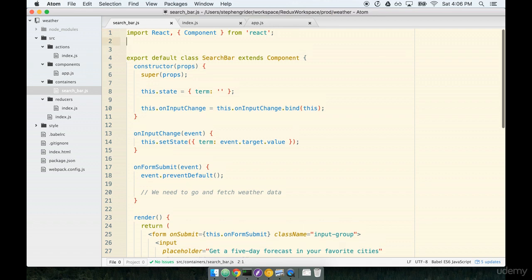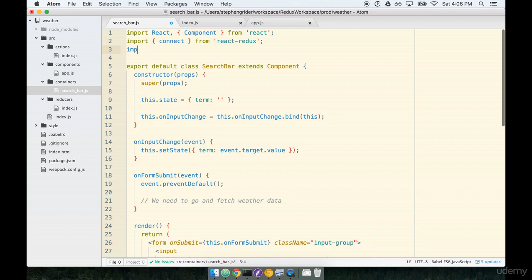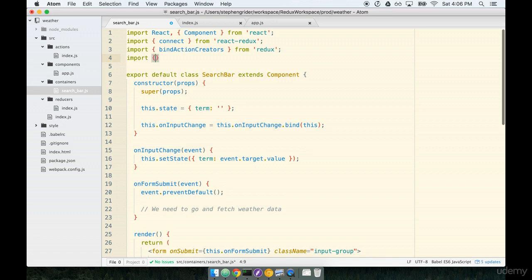At the top, we're going to import a couple things up here that we've already imported in other components before. We'll get the connect method from React Redux. We'll get bindActionCreators from Redux, and then we'll get the action creator that we just created. So we'll import fetchWeather from, go up into actions, and then index.